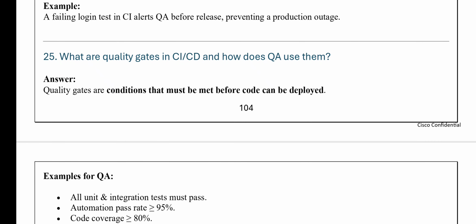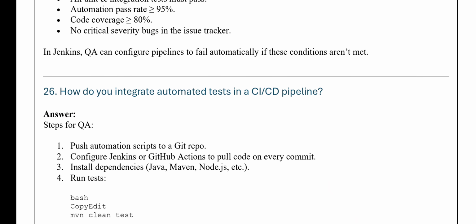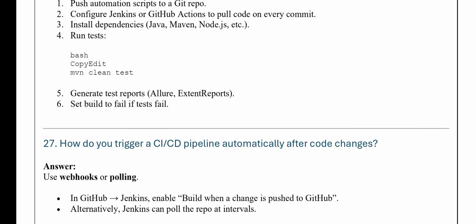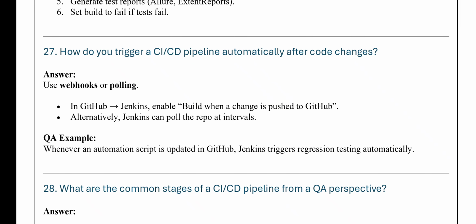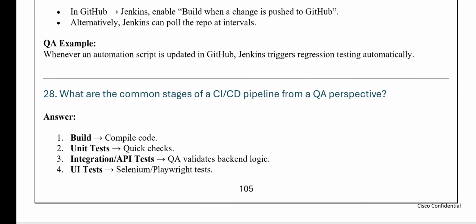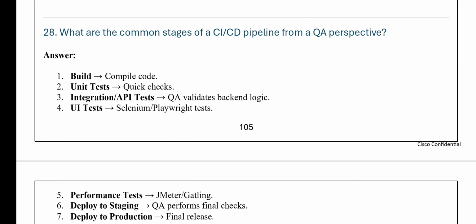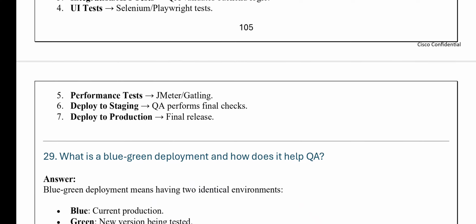What are quality gates in CI/CD? How do you integrate automated tests in CI/CD pipeline? How do you trigger a CI/CD pipeline automatically after code changes? What are common stages of CI/CD pipeline from a QA perspective?